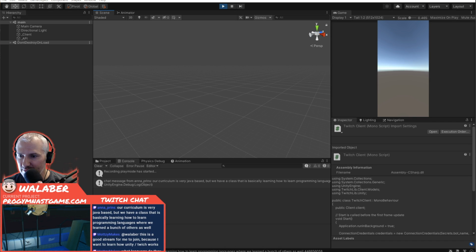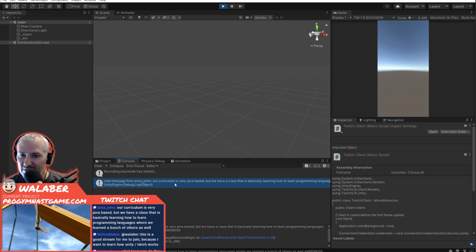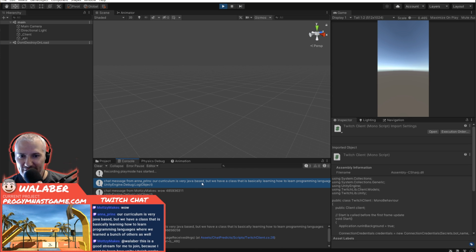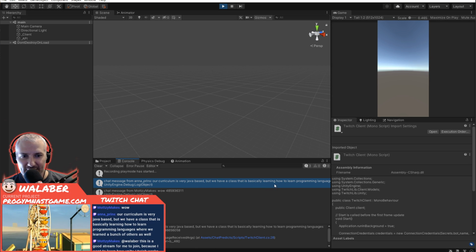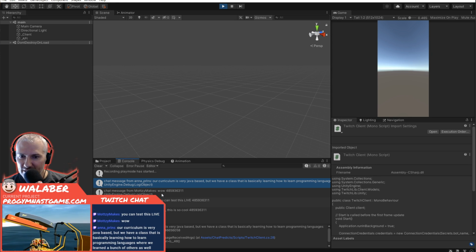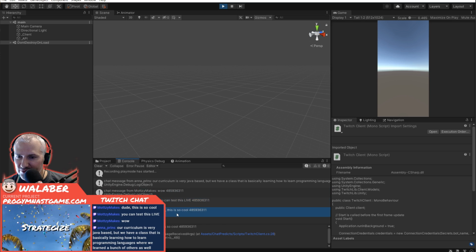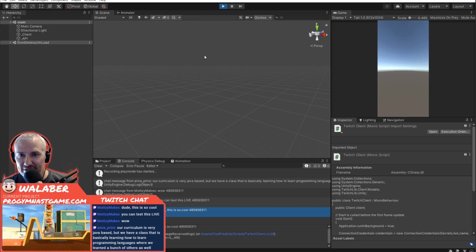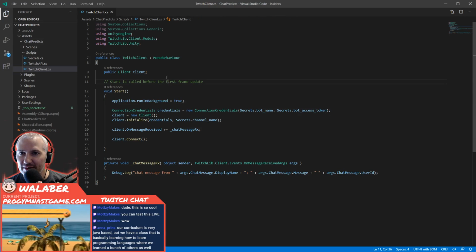there you go. See, and the Prinz, you can see here, this debug log here is saying what you just typed in chat. So it says your username, and it says you typed out, our curriculum is very Java-based, but we had a class that's basically learning how to program, blah, blah, blah. And then Motzi makes says, you can test this live, dude, this is so cool.